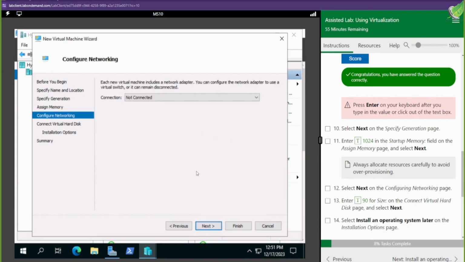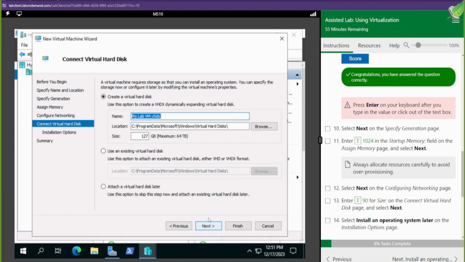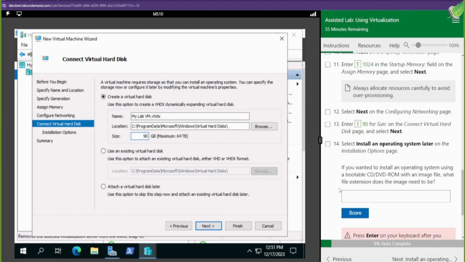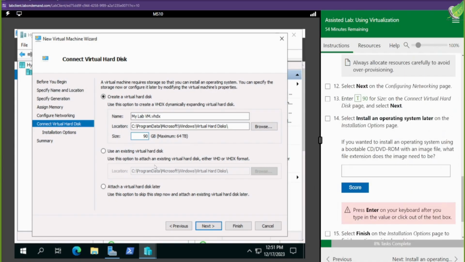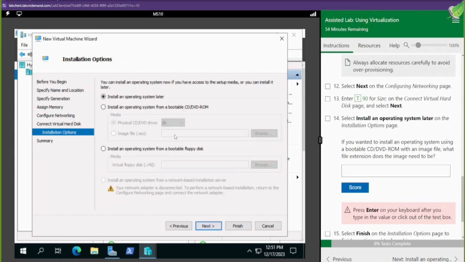Hit next, we're going to skip this. This is next, just hit next. Over here, storage, we're going to allocate some storage to our hard drive. This is going to be 90. Okay. We are going to hit next.